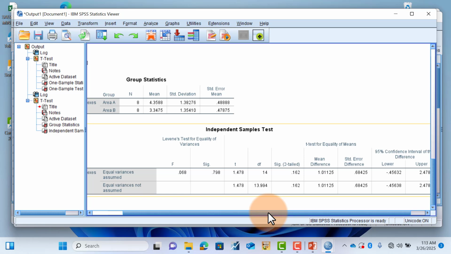When equal variance is not assumed, and when it is assumed, they have the same thing. So we're going to check this: is it less than the level of significance? From what you are seeing now, 0.162 is greater than the level of significance, which is 0.05. Automatically, we fail to reject the null hypothesis.